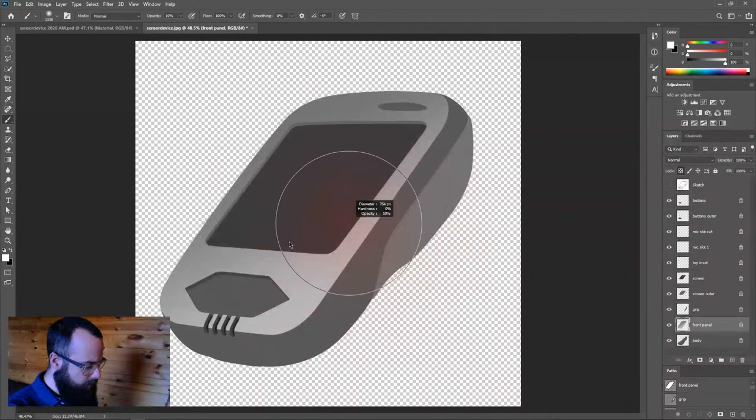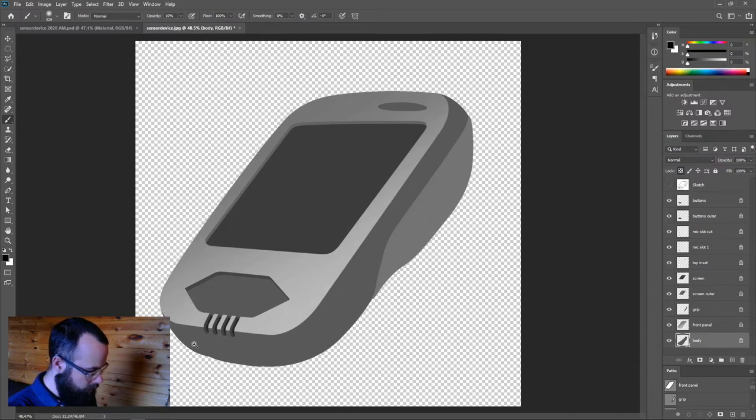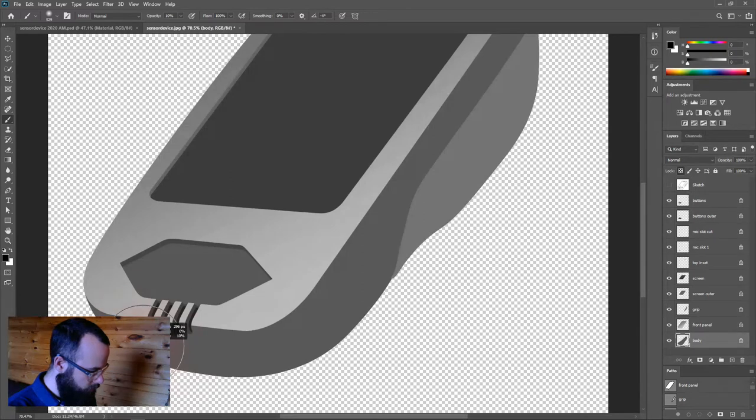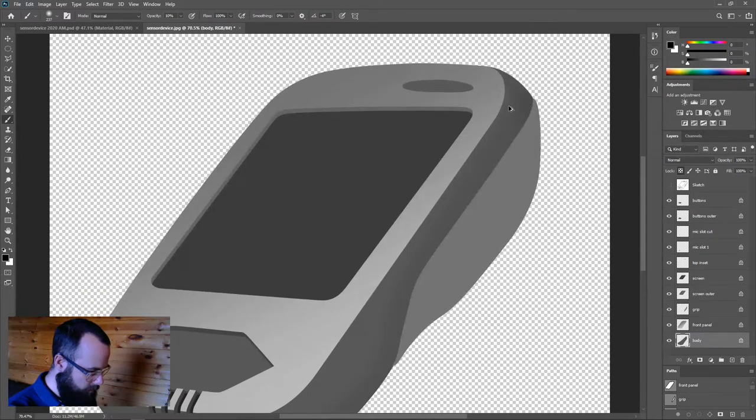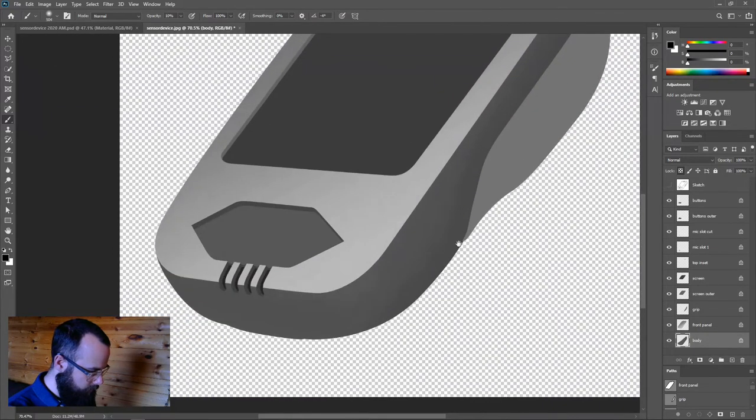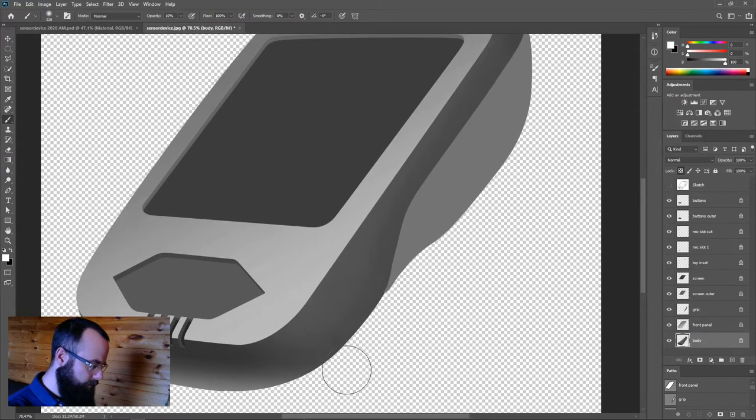So now I've done that, I'm going to reduce the size of the brush, click on body, and use a smaller brush to add some shading to that body side. So I want the front bit to be darker than the back bit. I want there to be sort of a catch light like this, coming up from the surface underneath.